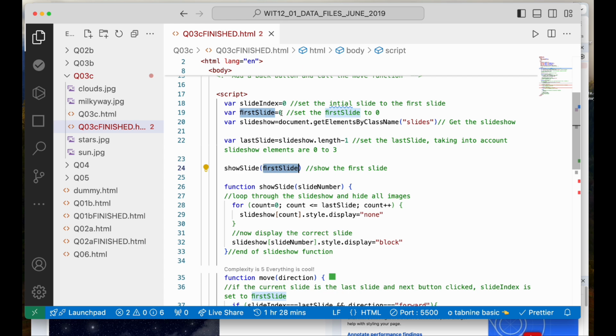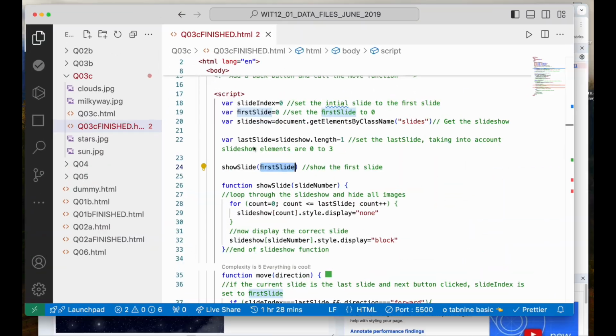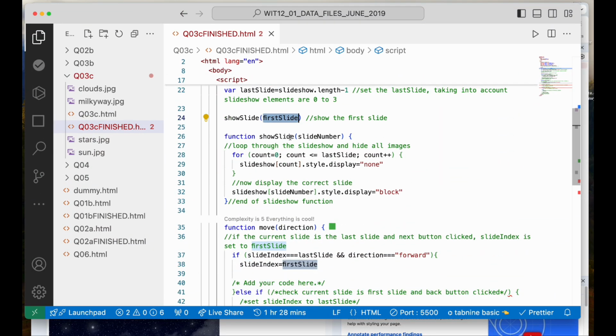So the first slide will be 0. When it is 0, it will show us the first picture, right? So it is showing the first picture. The function showSlide has a parameter, and we are providing the argument, which is the first slide here.